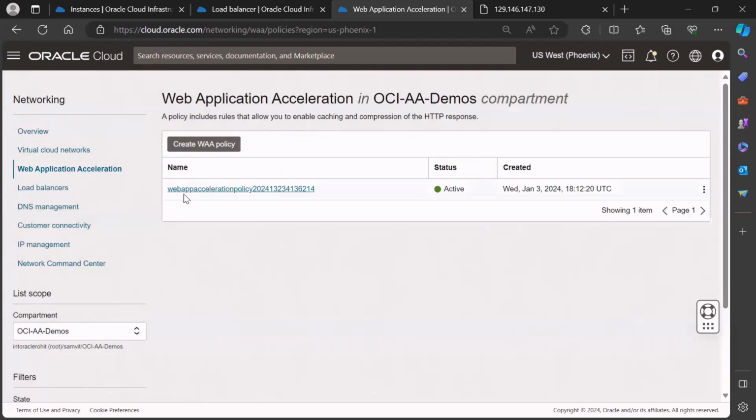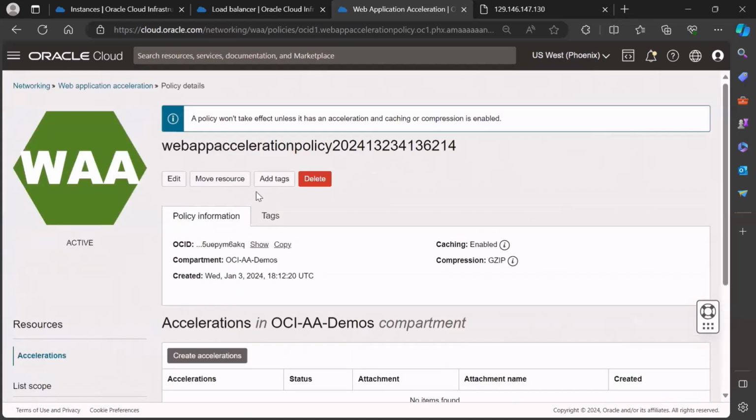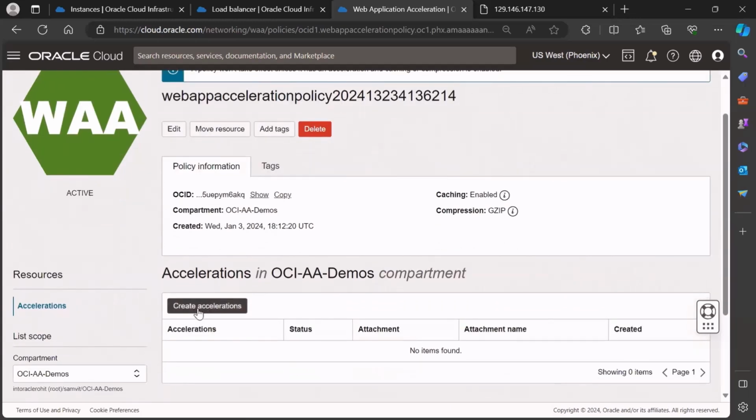Okay, so you see that this web application acceleration policy is now active. So if I go inside this policy, there's also a note here that the policy won't take effect unless it has an acceleration and caching or compression is enabled. So we have already enabled caching and compression. You see the caching is enabled and the compression is also enabled. So the only thing that we need to do now is we need to create an acceleration. So let me do that. Create accelerations.